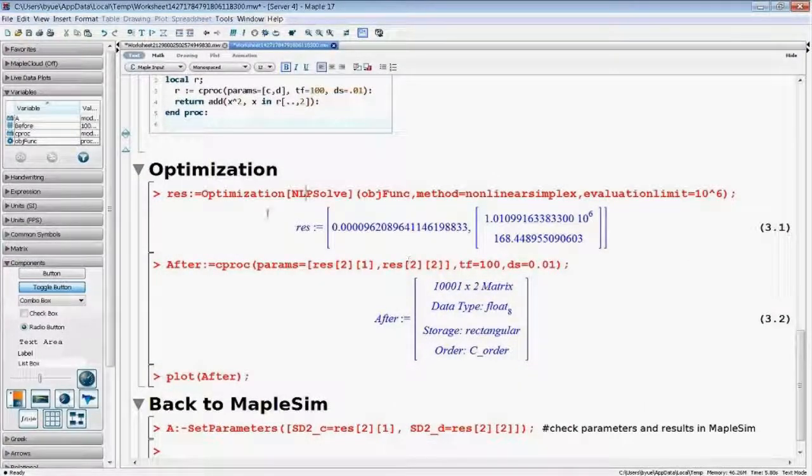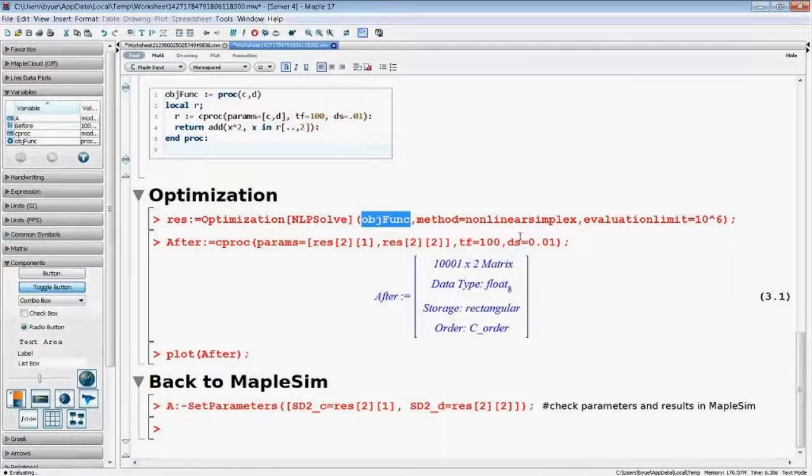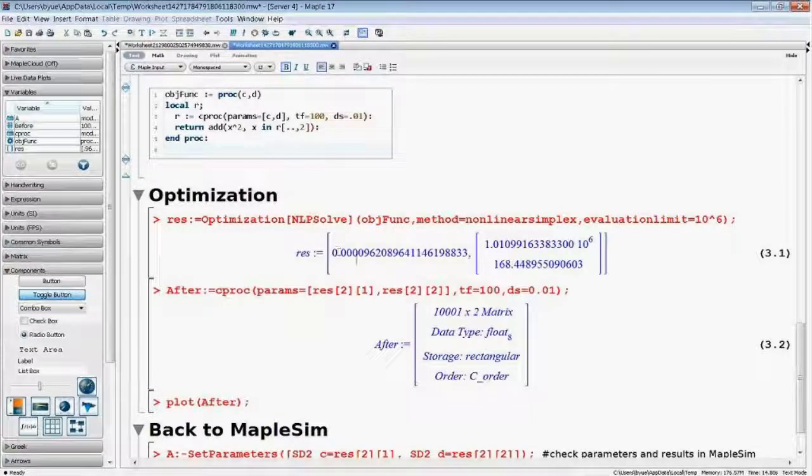And then I'm calling the optimization package within Maple. And I'm going to say I want to minimize the objective function using nonlinear simplex. And you can see the objective function includes the cproc with the parameters C and D, which is the spring and damping constants. So what it returns is the minimum value and also my two optimal solutions, so my spring and damping values.